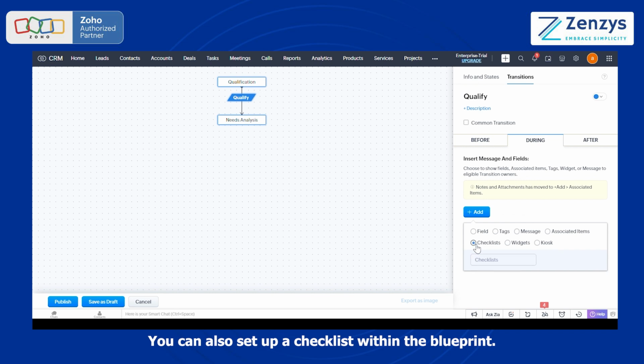You can also set up a checklist within the blueprint. These act as a reminder for specific actions that need to be completed before progressing to the next stage. Teams can use this checklist as a to-do list, checking off each item as they complete them to advance to the next stage of the process.